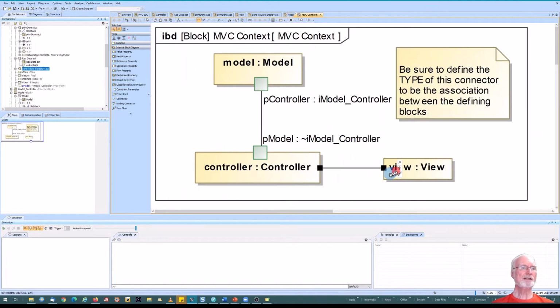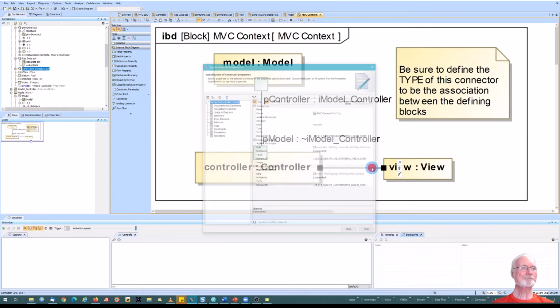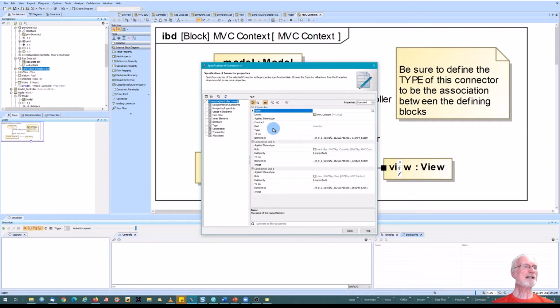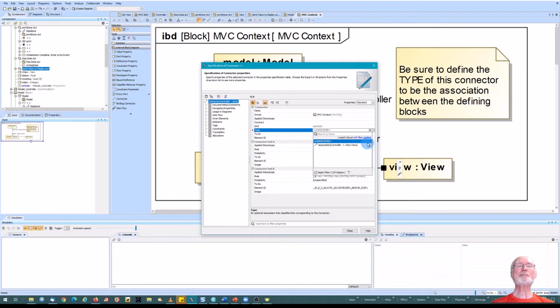Add it. And let's look at that connector and see what its type is. When we look at type, we see there is no type. So this actually will not work in execution until it's typed. Which association did you mean? Now, if you look at it, there's only one association there. Cameo could have said, oh, you must mean that, like Rhapsody does. It doesn't. Just be aware.